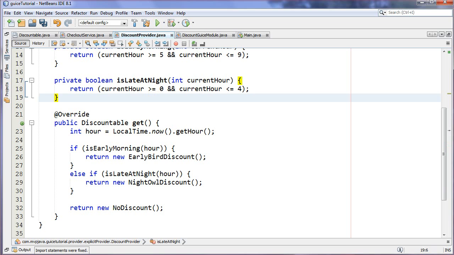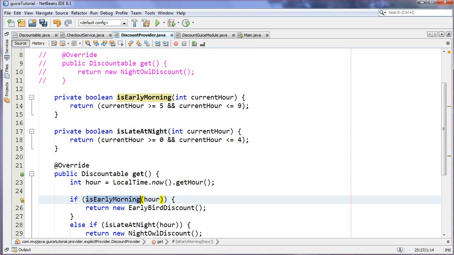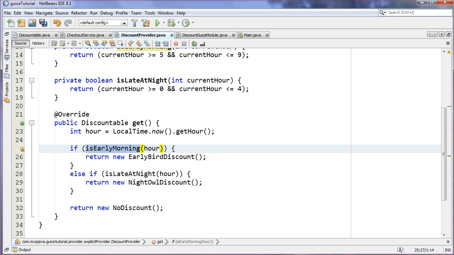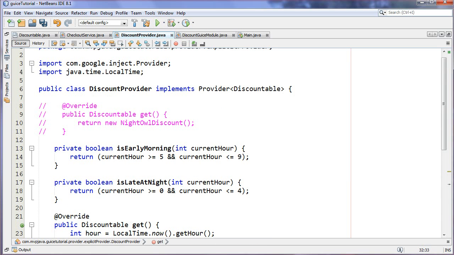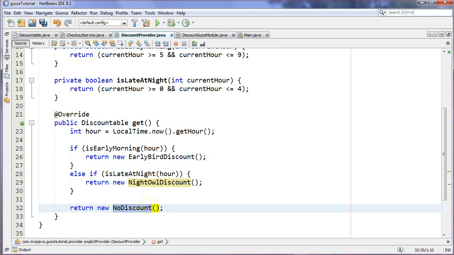All right, you notice my get method now is more complex, right? I'm getting basically the current hour on this machine, and I'm trying to figure out if it's the early morning hours, which is a private method. So if it's between 5 and 9, 0 being midnight, then it'll return true, and then it'll get the early bird discount. If it's late at night, so from midnight to 4 a.m., then you get the night owl discount. And if you're not any one of those, which is actually my case right now, it's not too early, it's not very late here, then I should get this no discount, which is 0.